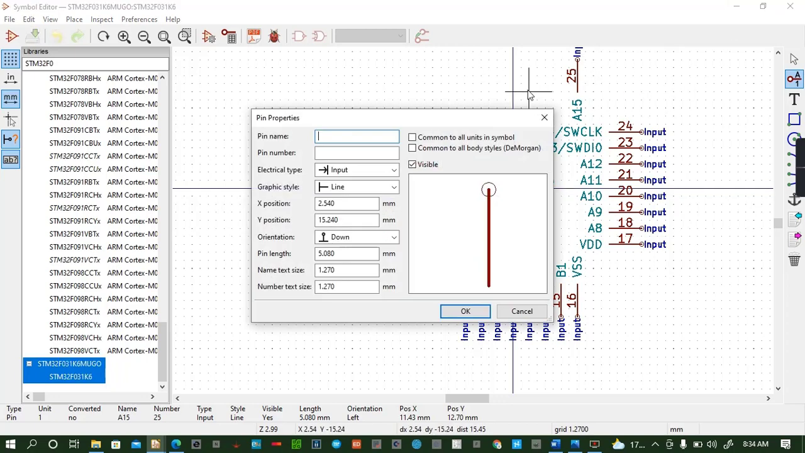We're going the other way direction to finish up. We are at pin number 25, so we go to pin number 26. D3.